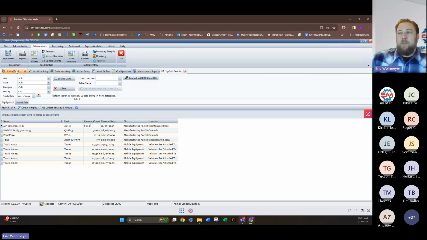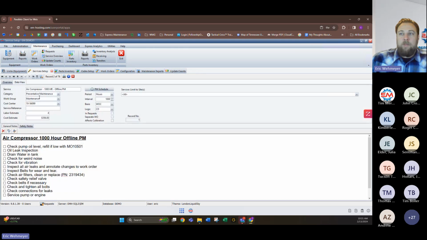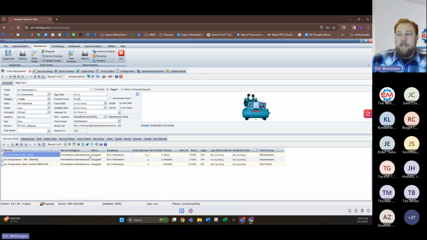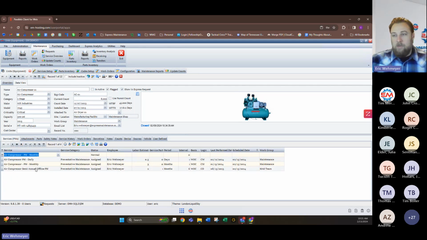Okay, back to equipment. So I've added these 3 services. The service category comes from the service category that I selected on this screen right here. So that automatically fills in when I add the service. In fact, let me show you which ones automatically come in. I'm going to type in air compressor, and we'll do another monthly here. I'm going to hit save.